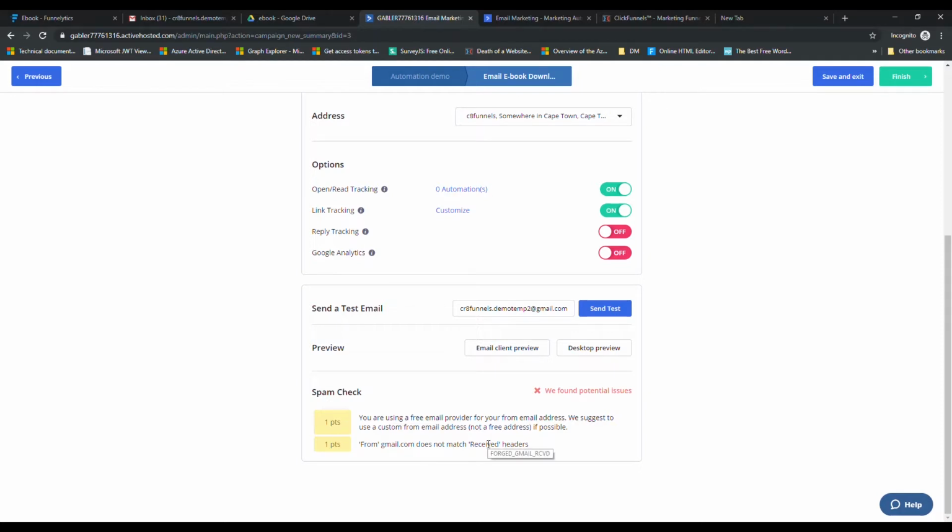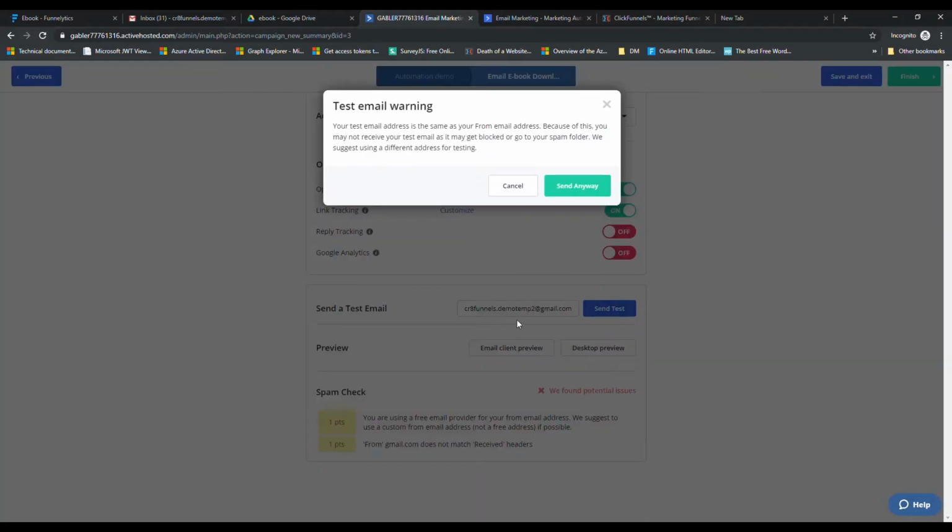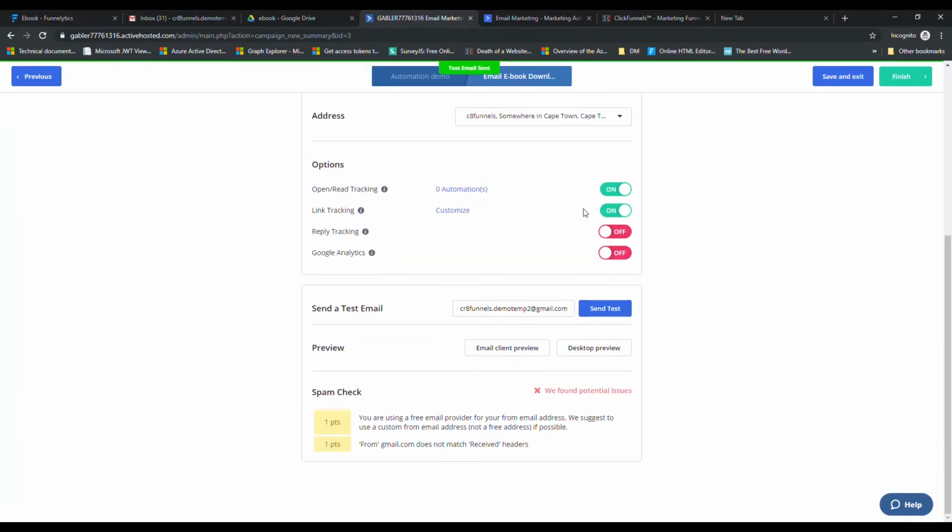Okay, so it's asking me to create an email address for my company, and I will change it if I have to, but let's just see if it works with my Gmail account. So I'm going to click on send test email to my demo account. All right, I'll ignore that.